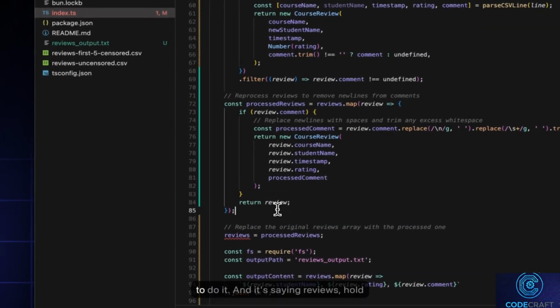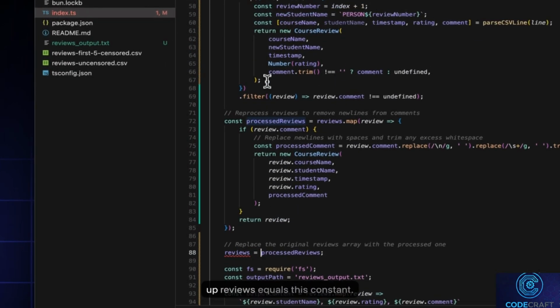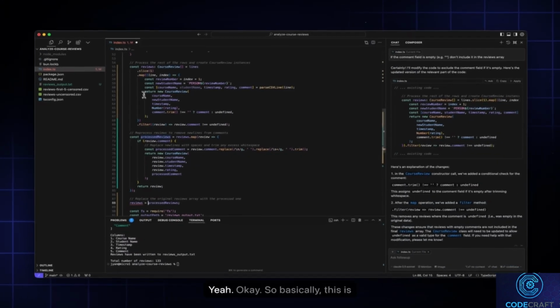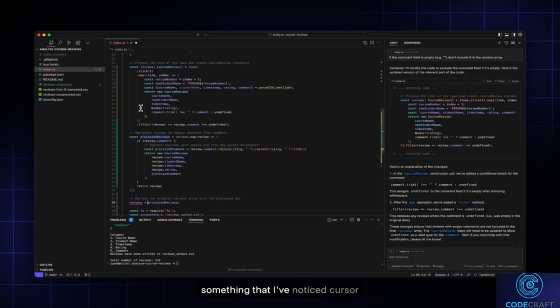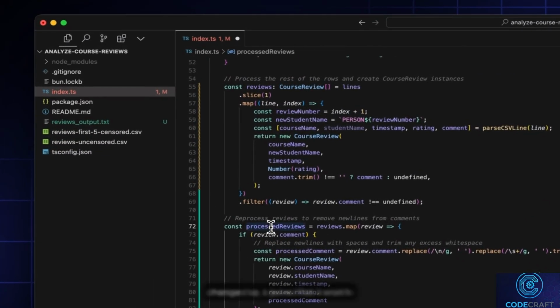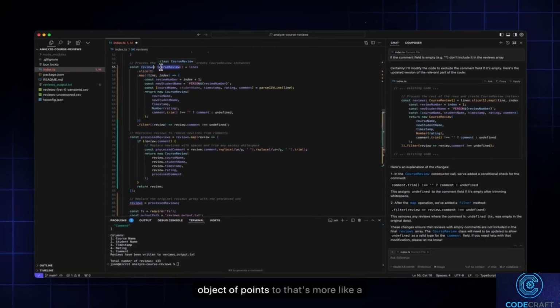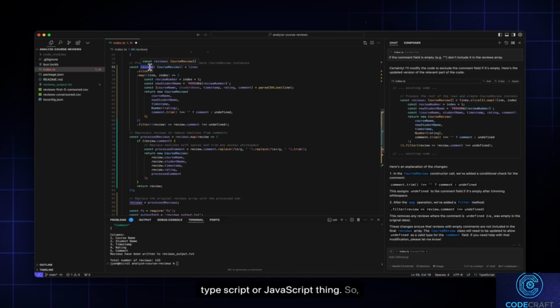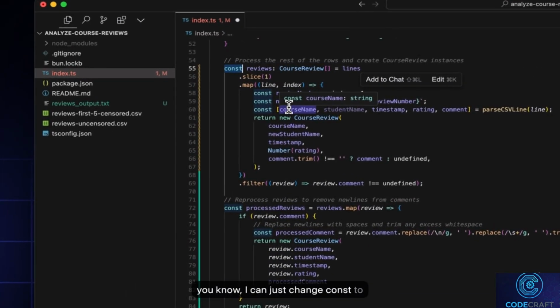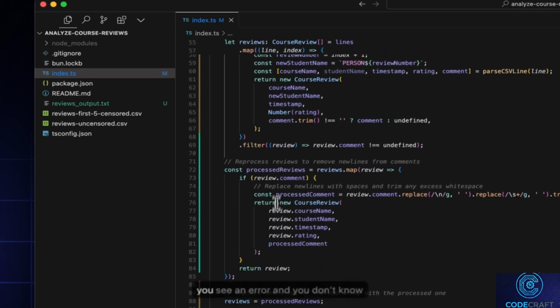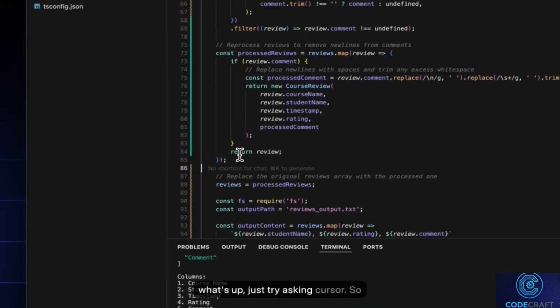Okay, that's one way to do it. And it's saying reviews equals, but this is const, yeah, okay. So basically, this is something that I've noticed Cursor messes up a lot, is that it won't change the variable type. Const means that you can't re-declare reviews, but you can obviously modify it in ways that don't change the actual object it points to. That's more of a TypeScript or JavaScript thing. So I can just change const to let, and that will work. But really, if you see an error and you don't know what's up, just try asking Cursor.